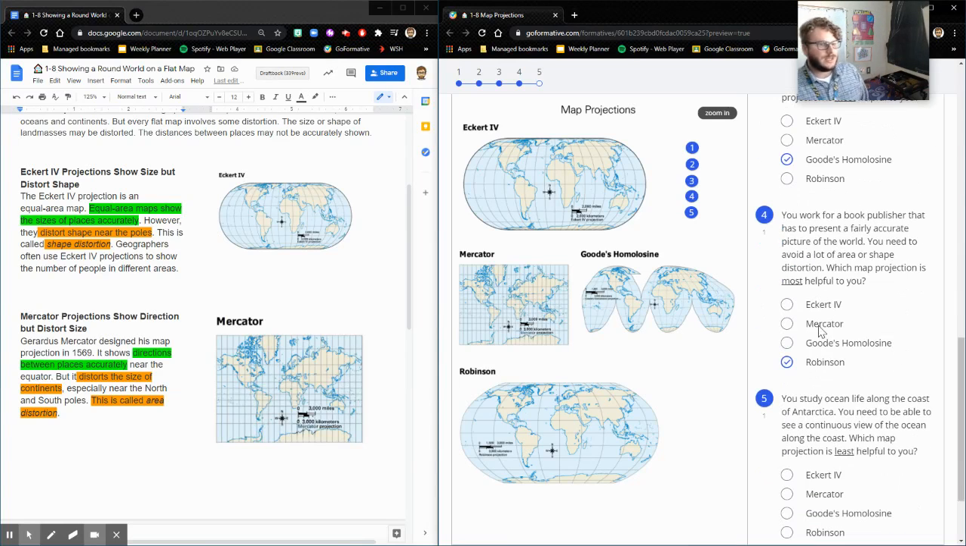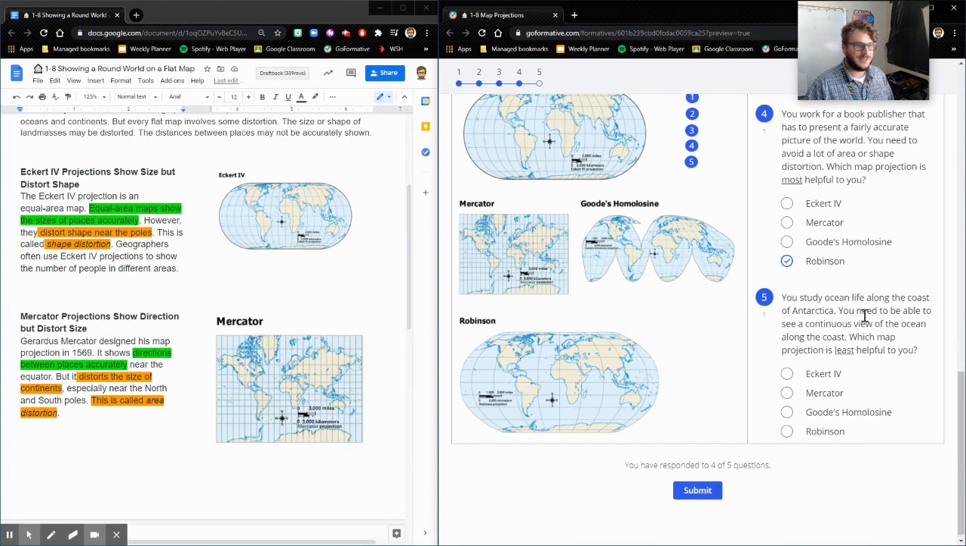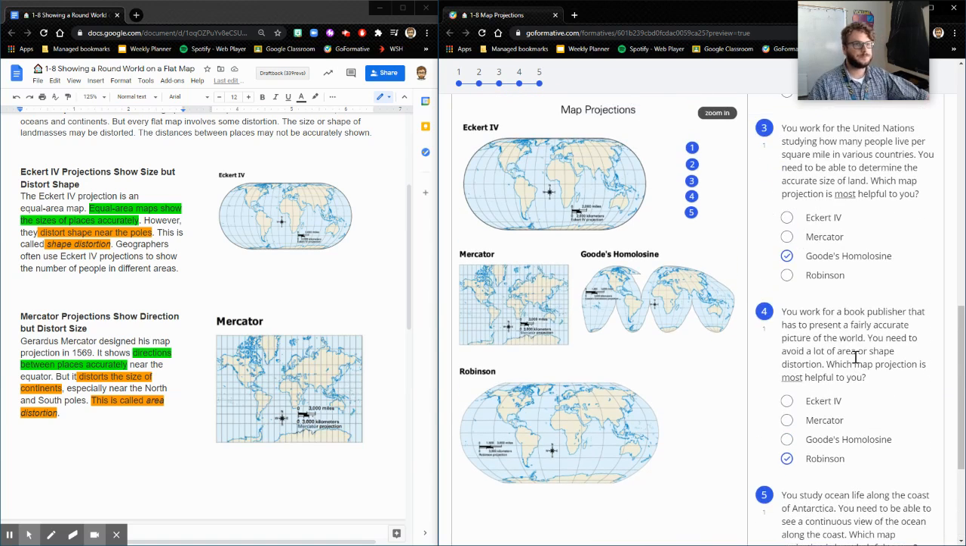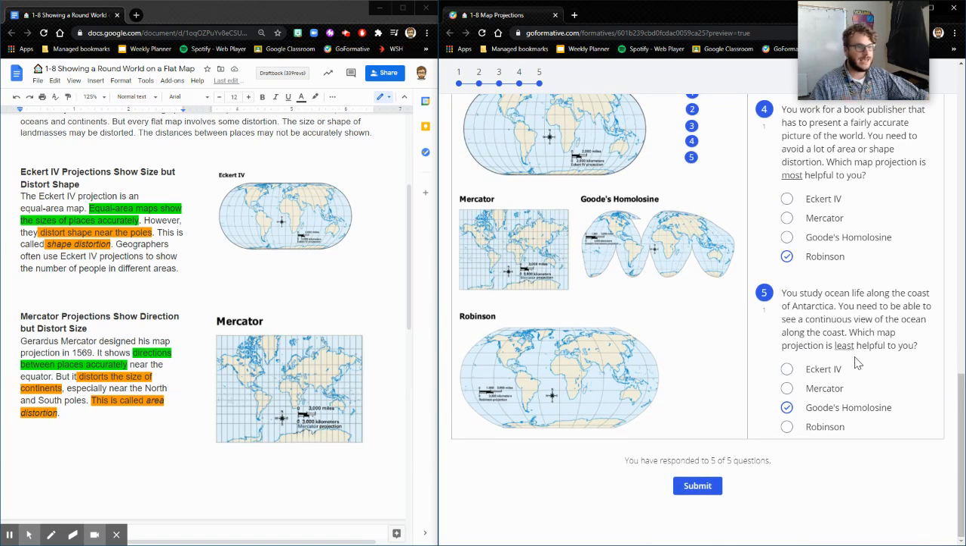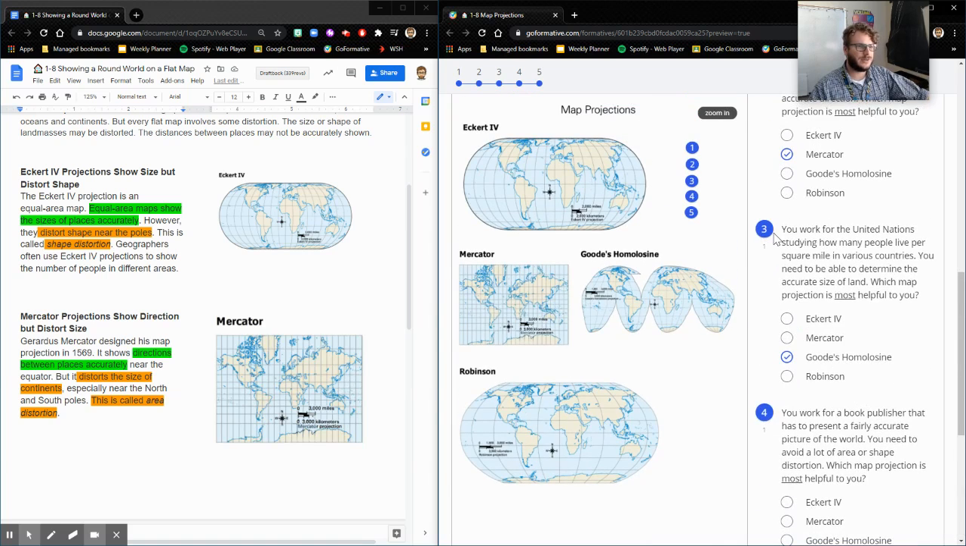Okay, number 5. If you study ocean life along the coast of Antarctica, you need to be able to see a continuous view across the ocean along the coast, which is the least helpful for you. That is easy because if you're looking at one of these, there's only one that does not show the continuous view for oceans, and that's the Goode homolosine. That one is not good for that. All right, so I hope that helps, and I might think a little bit more about number 3.